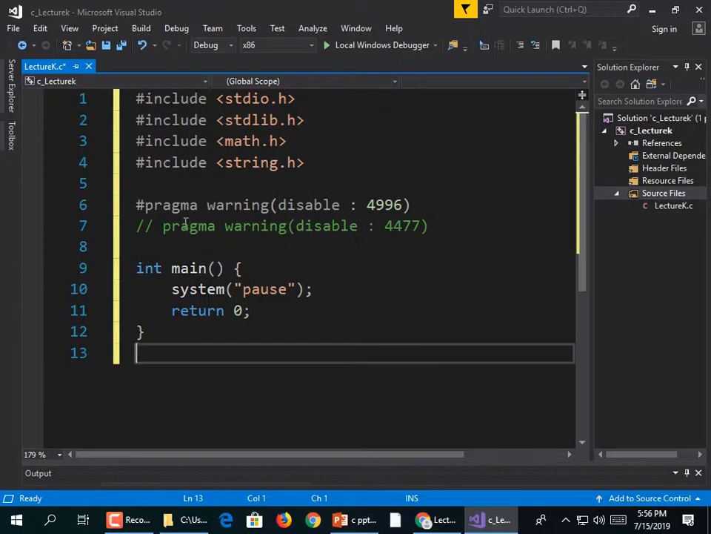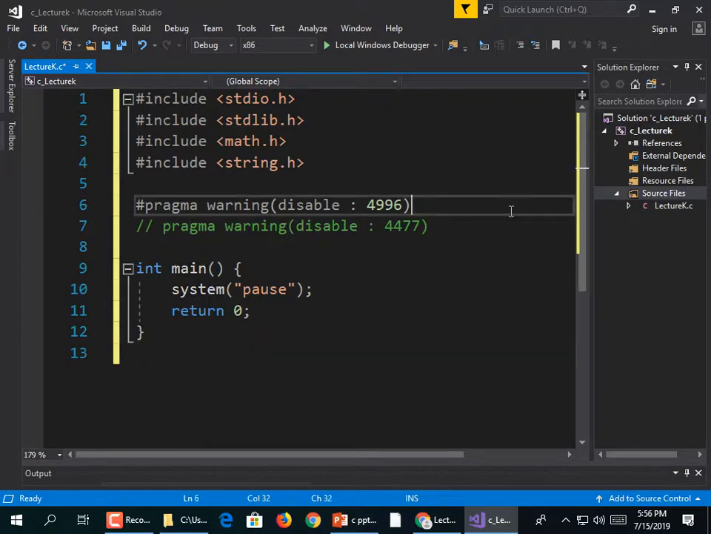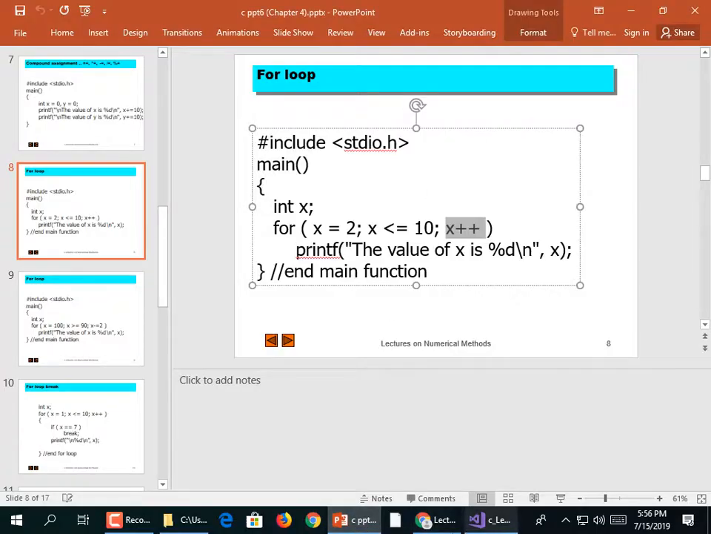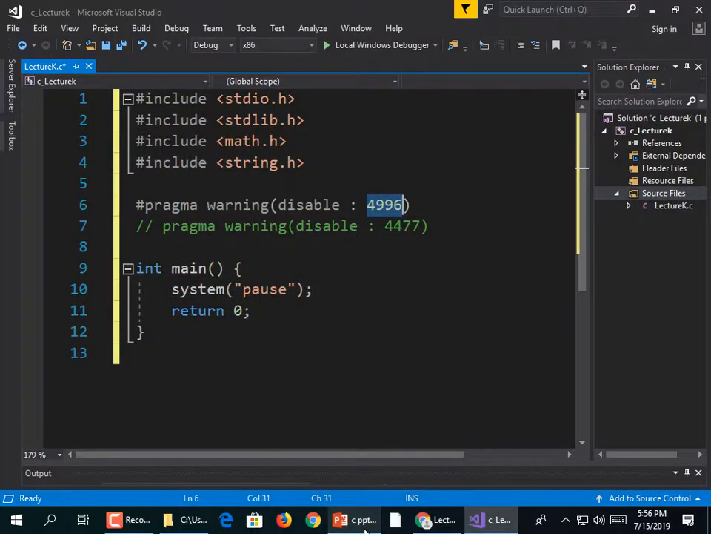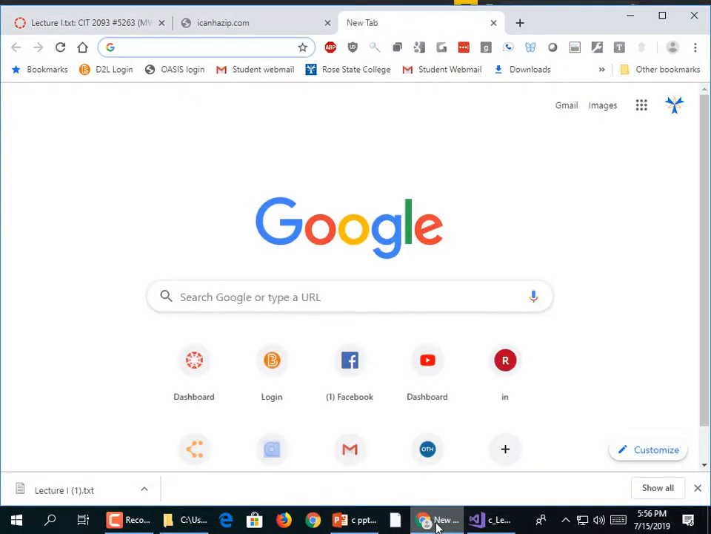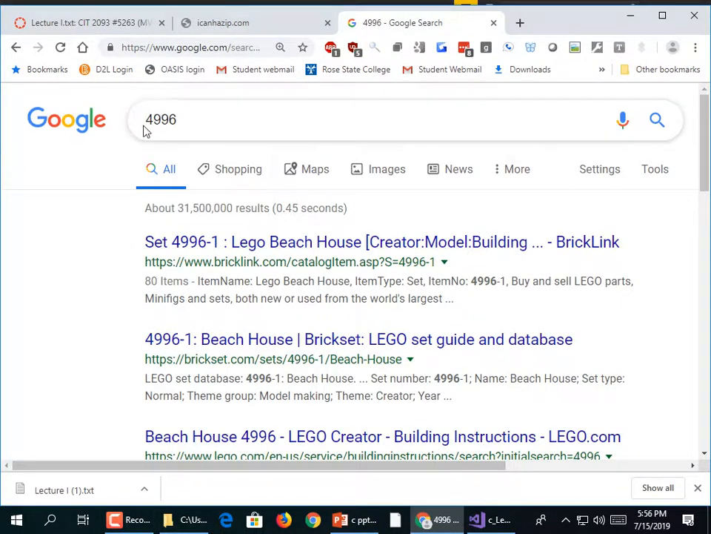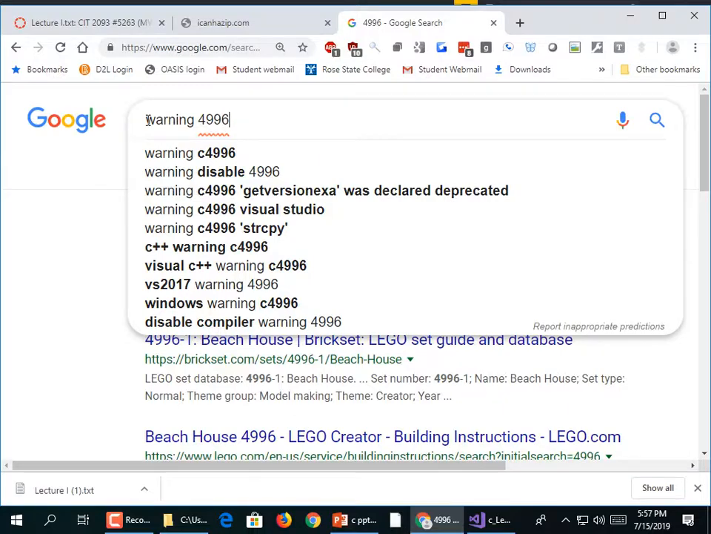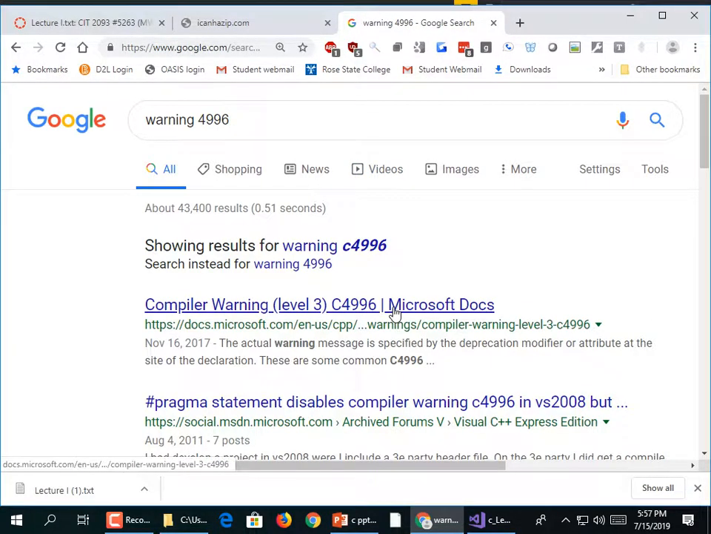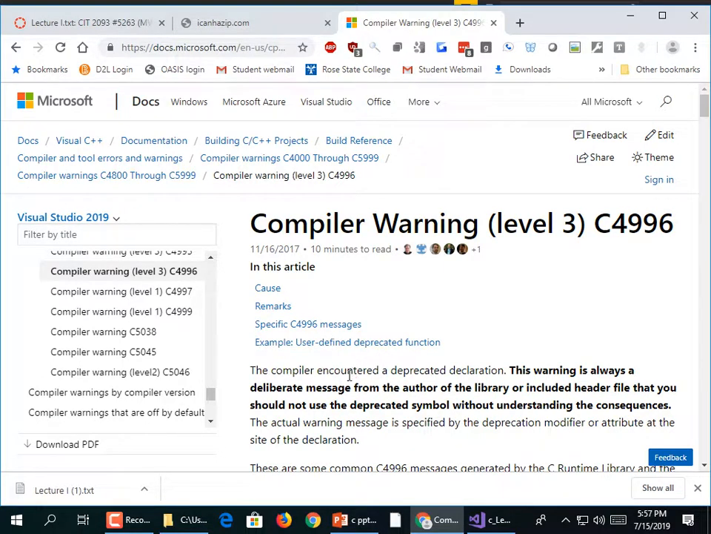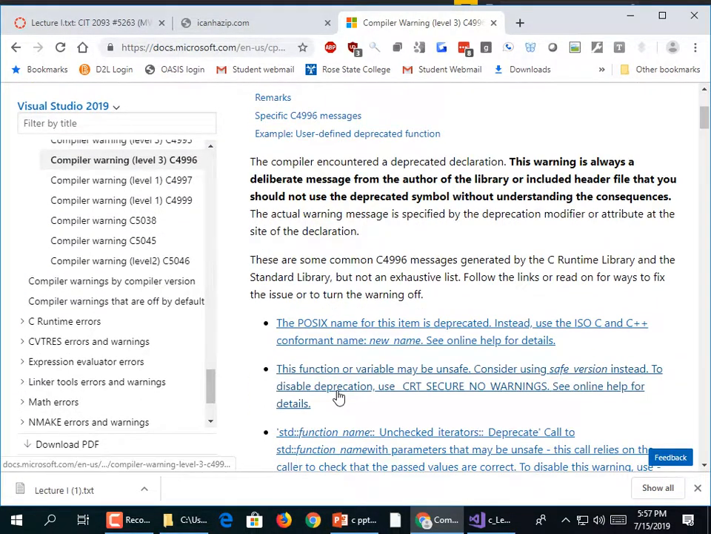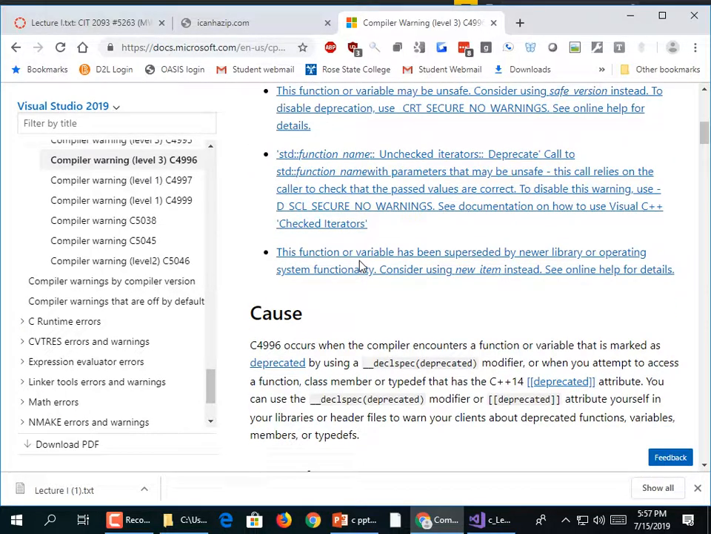It would have been nice when I wrote these pragmas if I'd made a comment of what the errors were, because otherwise they're pretty mysterious. Kind of like voodoo programming or cargo cult programming, which is what it's called when you do something and you don't know why you're doing it, you're just doing it. So let's see if we can figure out what warning 4996 is. Compiler warning. Oh, there could be a whole bunch of them. How nice. Well, it's talking about deprecated functions.